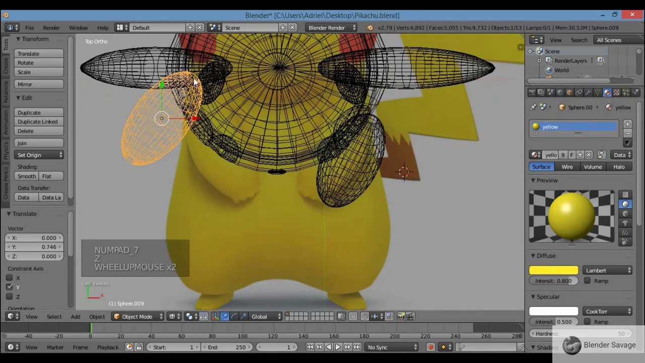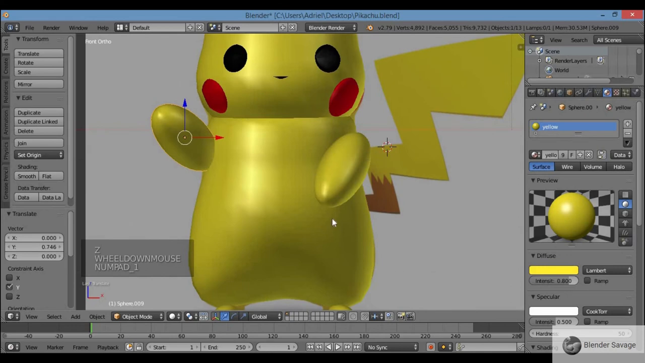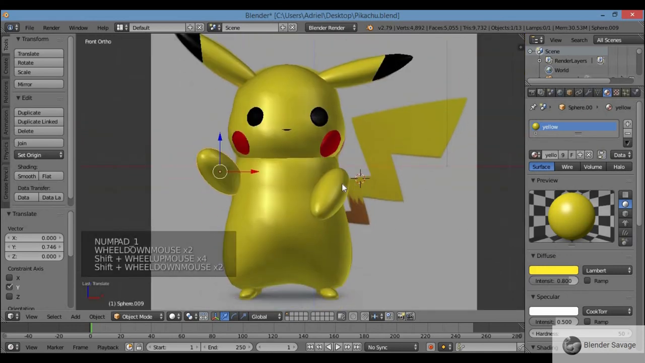Z for wireframe. So his arm's back there. Connects back there. Also connects over here. It's kind of like he shifted his shoulder, but it's okay. 7 for top view, 1 for front view. No one can tell. No one has to know. All right, we're almost done. Let's just make this tail.